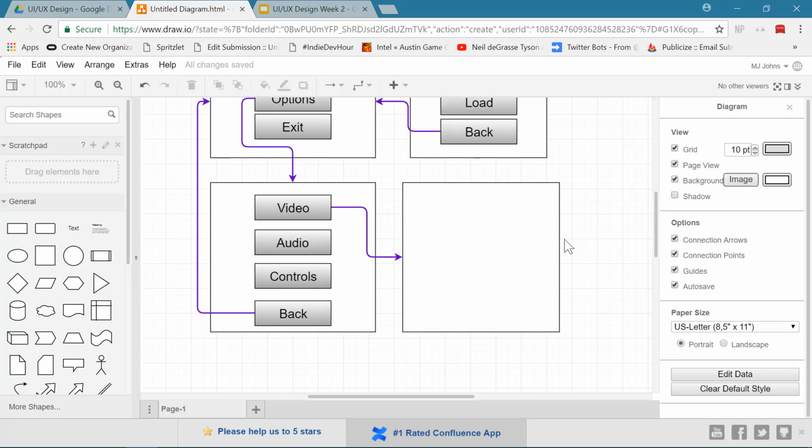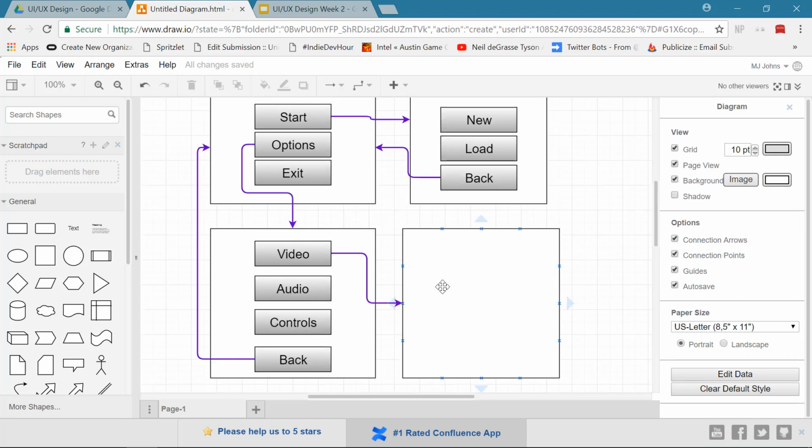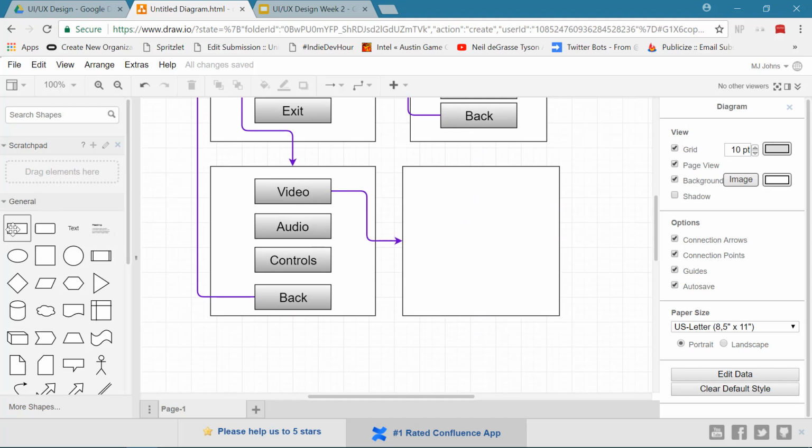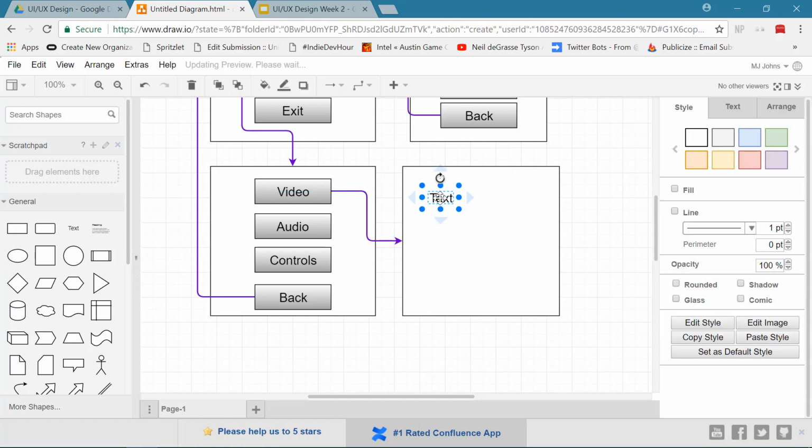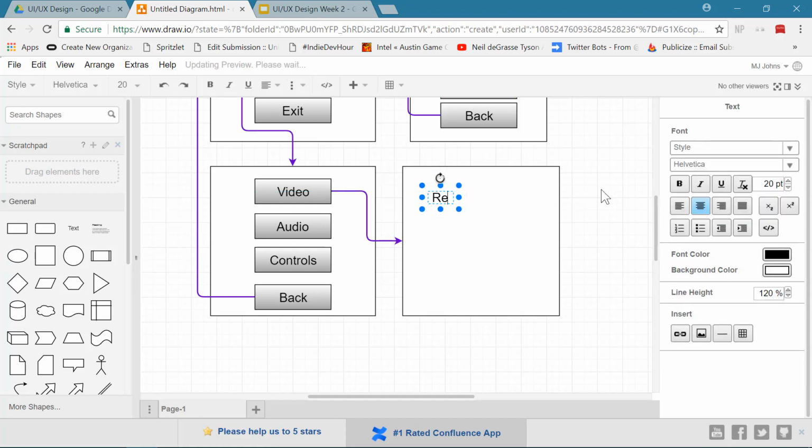And so here's where I probably am not going to have more buttons. What I'm going to have here is very likely a drop-down menu for my resolution. So what I'm going to do here is add some text items. So I will have a text for resolution.